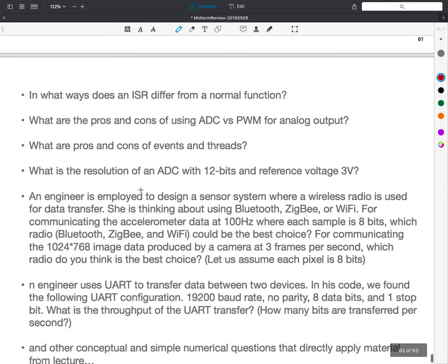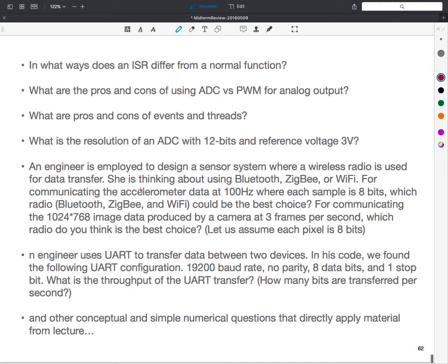Then you can expect these kinds of questions, which are primarily checking lecture knowledge, or very straightforward application of it. So in what ways does an ISR differ from a normal function? We actually talked about it earlier. Again, in what ways does it differ? Preserve all the registers and restore them, and it should not do anything which takes a super long time.